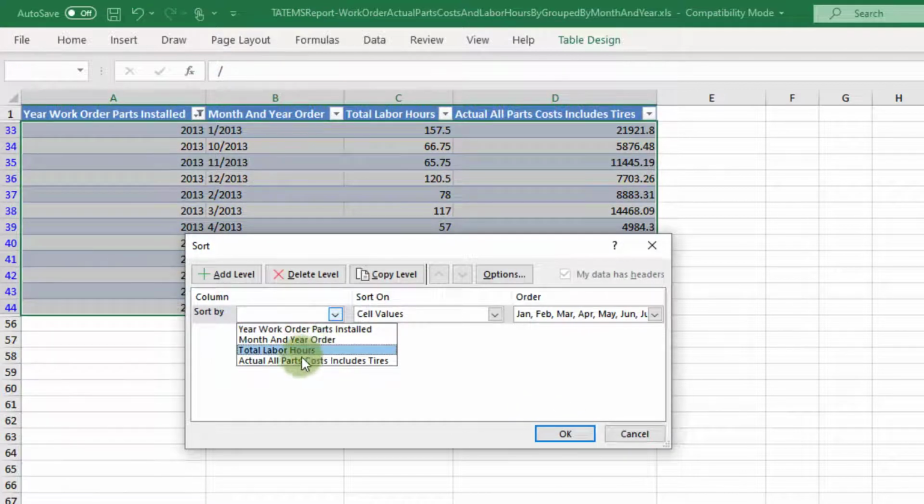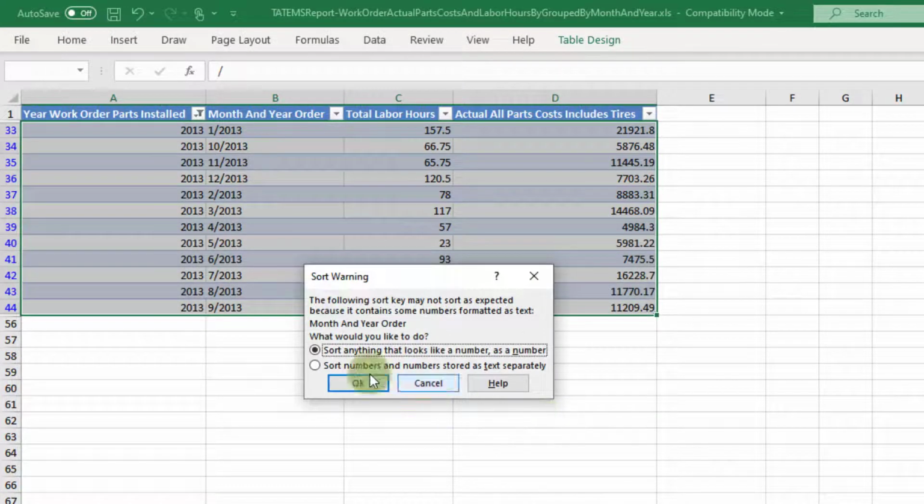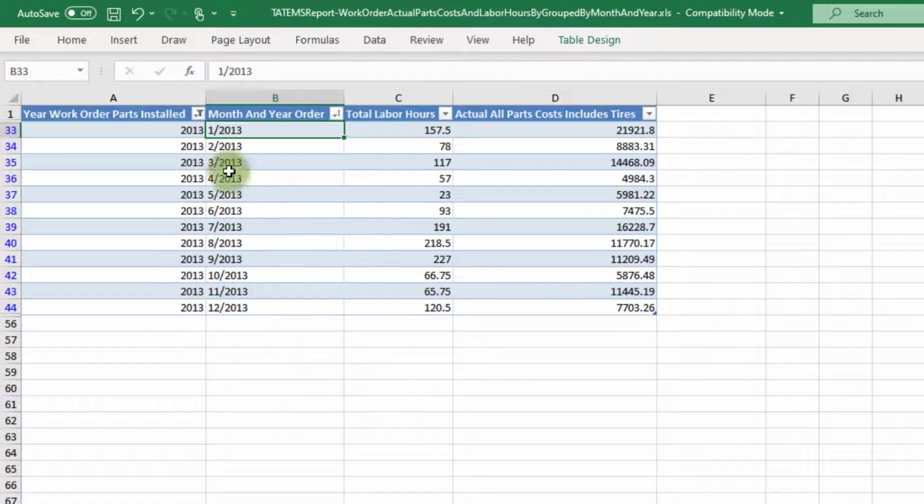Need to choose the column we're using, so I'm going to use this month and year. Click OK. Now it says sort anything that looks like a number as a number, so that's what I want to choose there. Click OK. Now we can see that this is sorted by the months 1 through 12. So now we can take a look at how many hours of labor were completed during that month in 2013, and all the parts costs during that month in 2013.